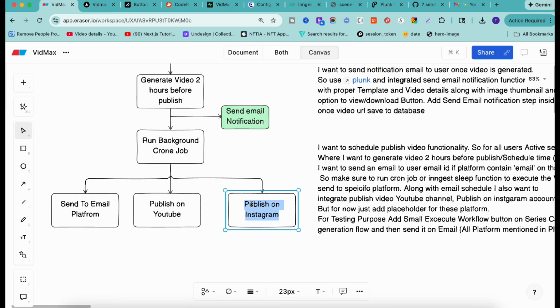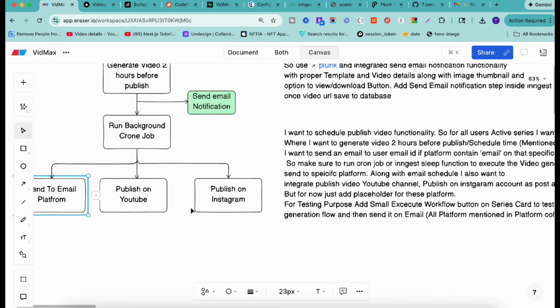And same with TikTok, but TikTok has more restrictions, they are stricter than Facebook. But for YouTube there is no review process. You can just connect your YouTube channel and then it will automatically start publishing. But for now we're gonna learn how to do it for the email platform, and then we're gonna add a placeholder for YouTube and Instagram as well, okay?